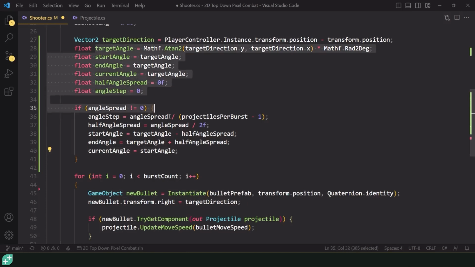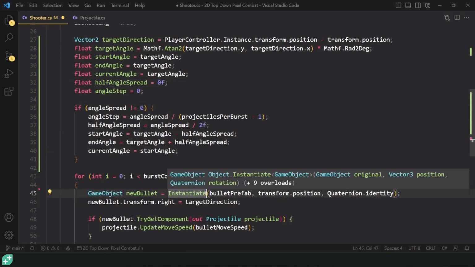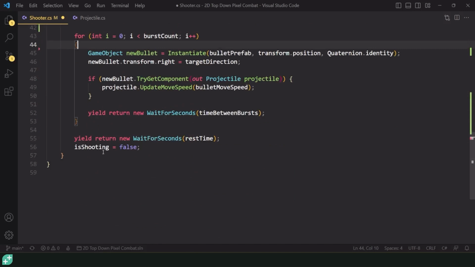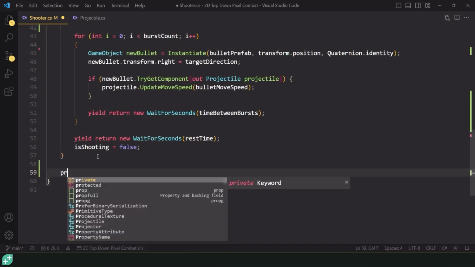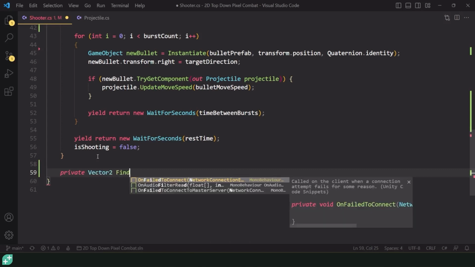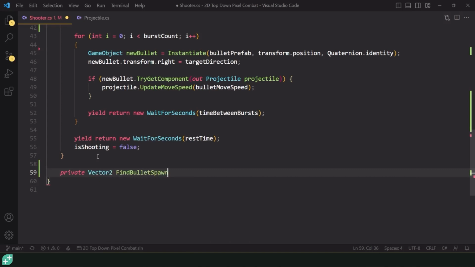We can now start to use a lot of these properties to instantiate our bullet at a specific XY vector 2 away from our transform. So let's do that in its own separate function. Down below, let's find that vector 2 on where we want to spawn each individual bullet. We'll call it FindBulletSpawnPosition, and it's going to take in a float for the current angle.